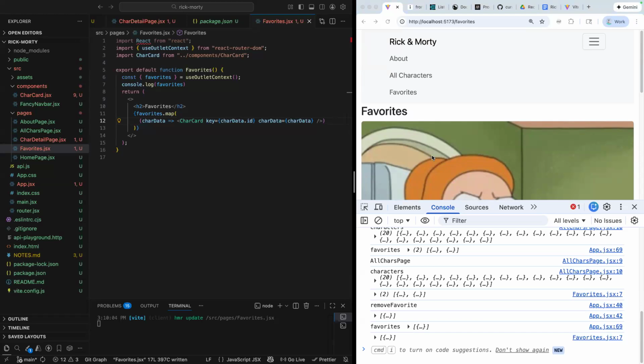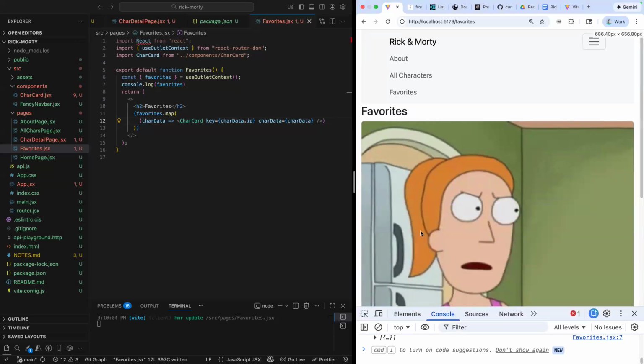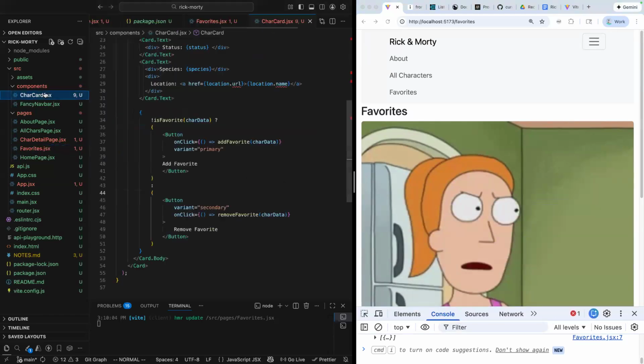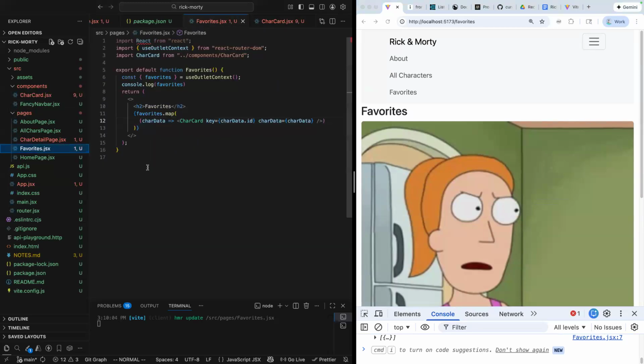So I just want to pause and see what questions folks have about this final piece of the puzzle, right? Whether it's about character data or the favorites page.